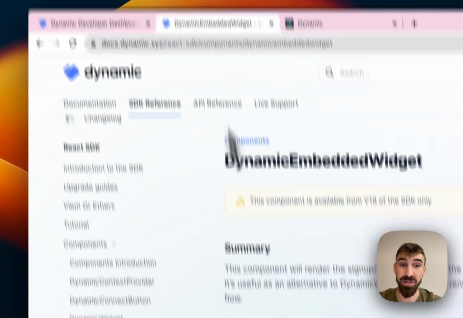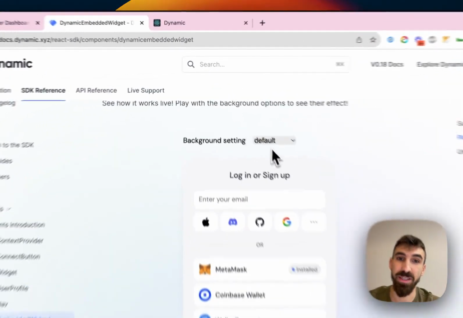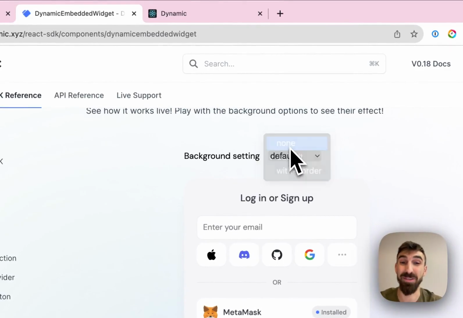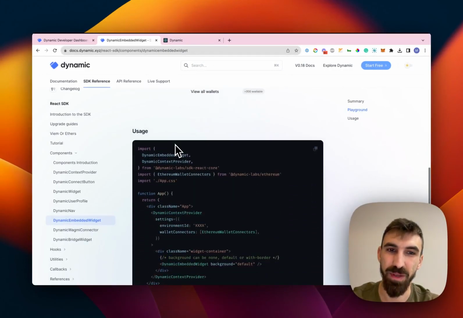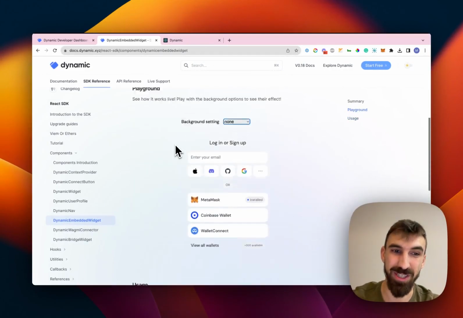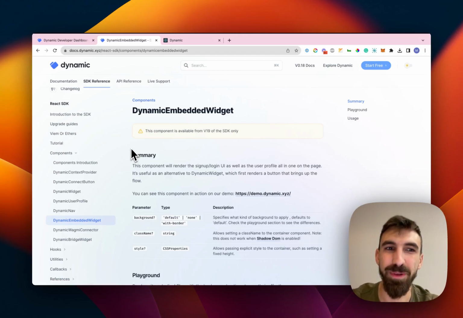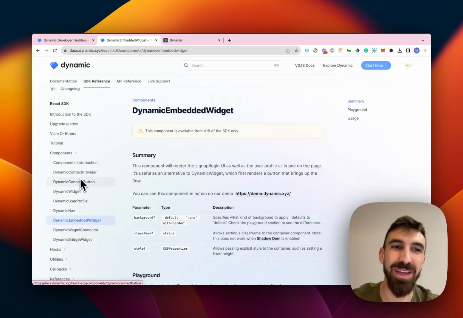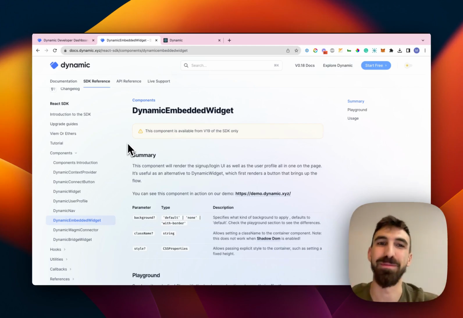That's the embedded widget. It's got three kinds of background: default, none, and with border. You can see in the playground here what those look like. I'm a particular fan of none, embedding it directly as if it's your own application. Super cool. So you use that exactly as you would the dynamic widget. That's pretty much it. That's the out-of-the-box UI. Each one has its own props, which you can navigate through in the documentation. Once again, you have the widget or the embedded widget for an integrated approach, and you have the individual components which they wrap if you want to embed certain things in different places.